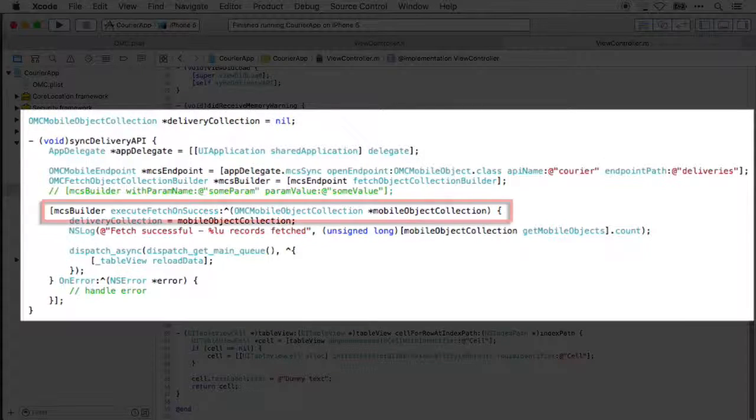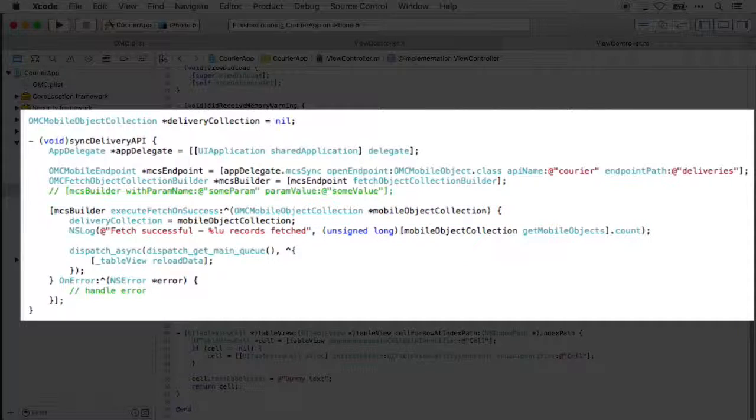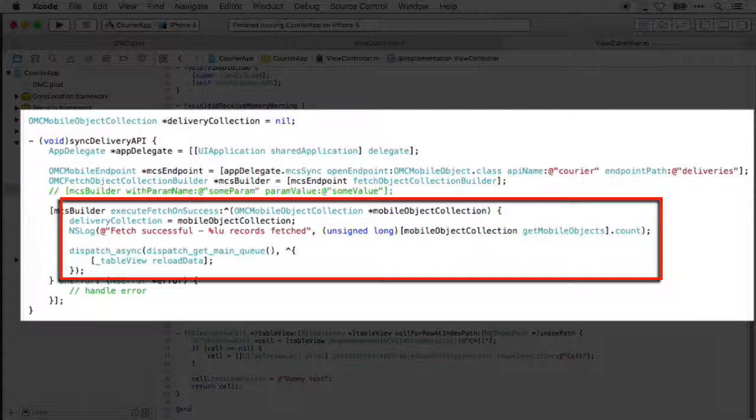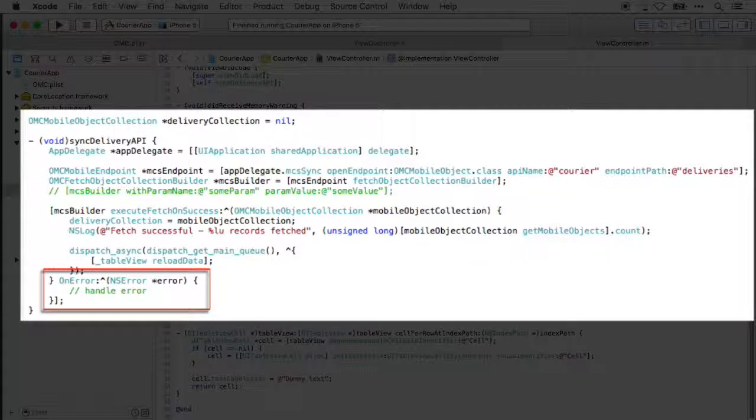Finally, we call the builder executeFetchOnSuccess method. This method is what actually initializes the call to the remote service and fetches the data. And you will give it a success callback, which will be passed the returned collection as an instance of OMCMobileObjectCollection for you to use. Or you can also provide a failure callback where you can handle any issues or errors.